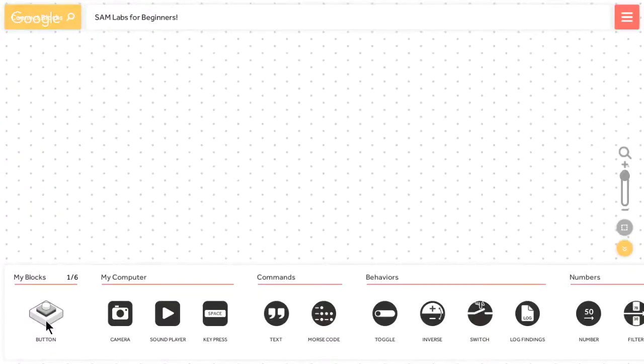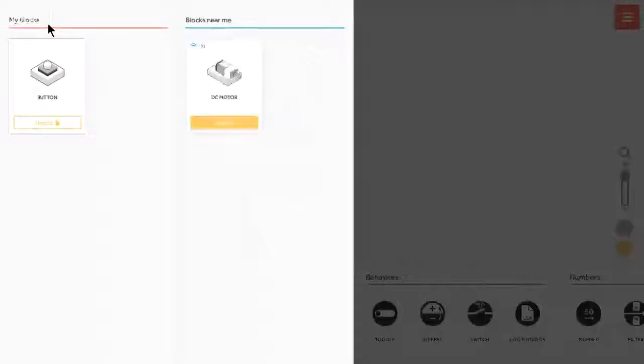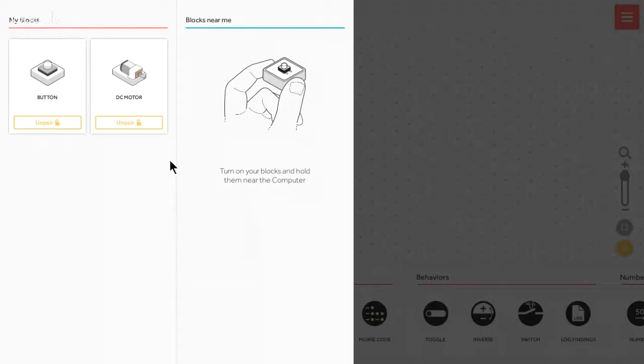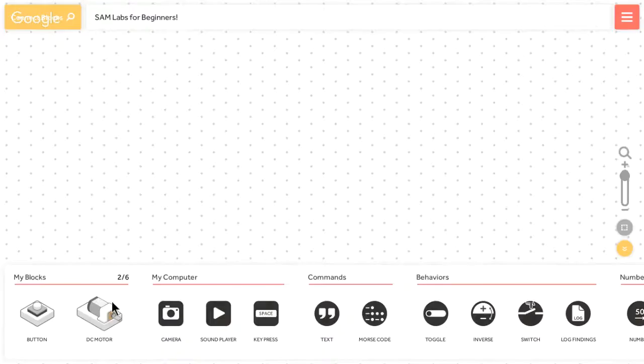The next block that I want to connect is my DC motor. The DC motor has a little spot on the silicone right at the top that allows me to connect it. A DC motor will give my project today a little motion. So I connect it to the app, and there it is down in the tray waiting for me to tell it what to do. Finally, I'm going to connect one more block.